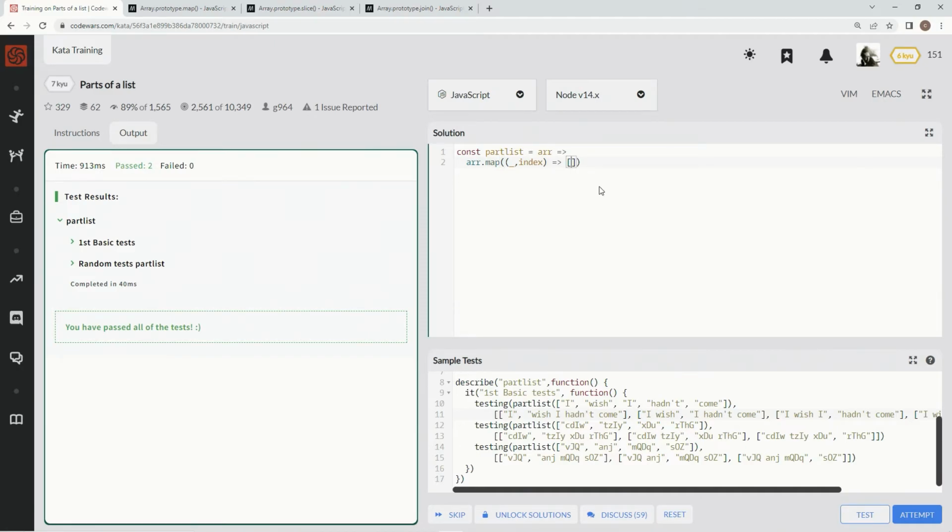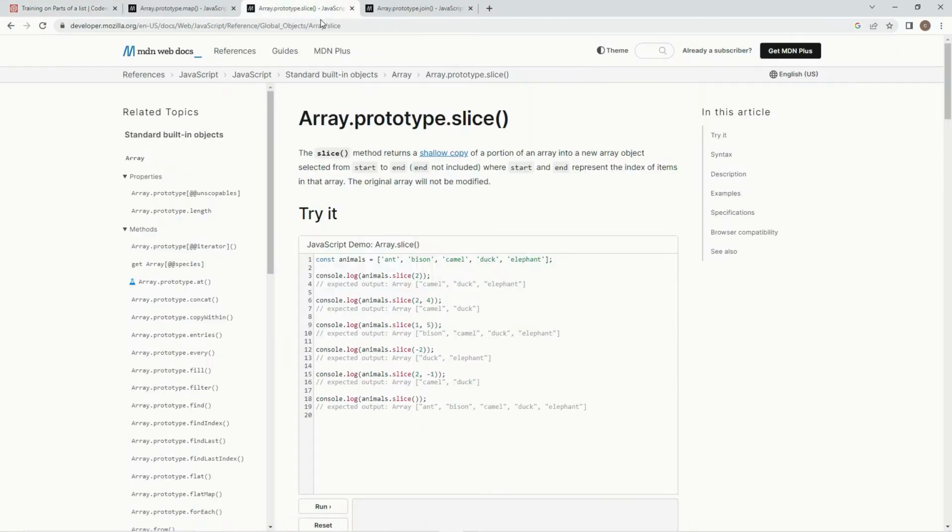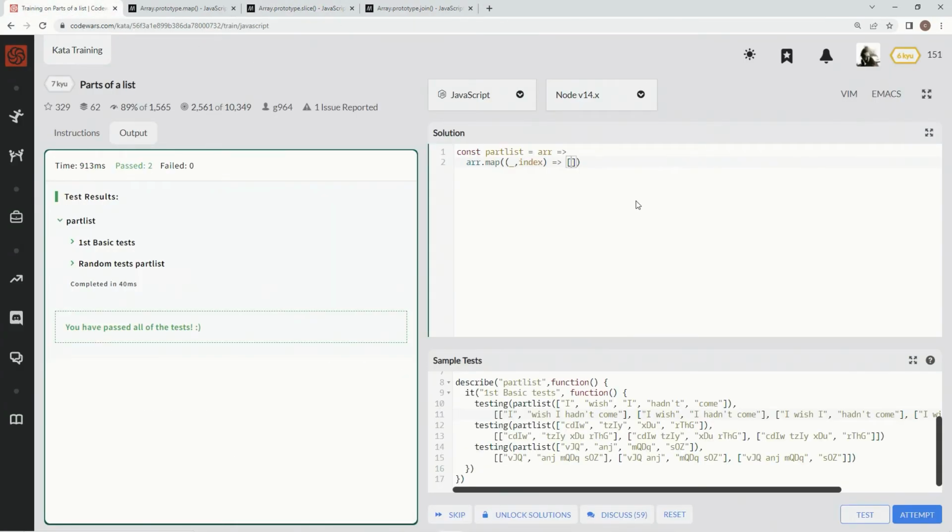We're going to do the side 1, which we're going to use this slice method. The slice method returns a shallow copy of a portion of an array into a new array object selected from start to end. End is not included. You got to remember that. Where start and end represent the index of items in that array. So the first one we're going to do, we're going to go from 0, which will be back here, to whatever the current index is, to do side 1. So we're going to say r.slice from 0 to the current index, just like that.